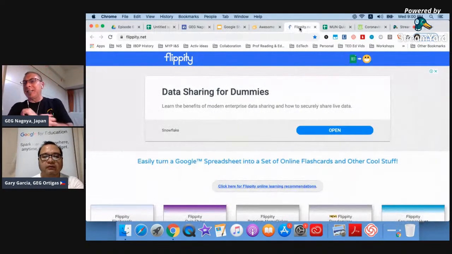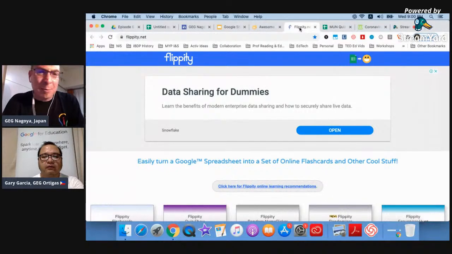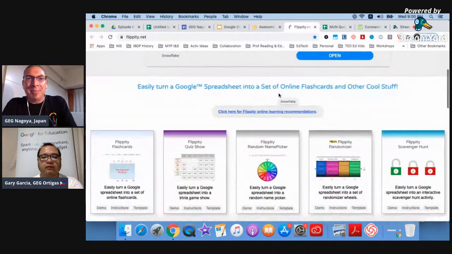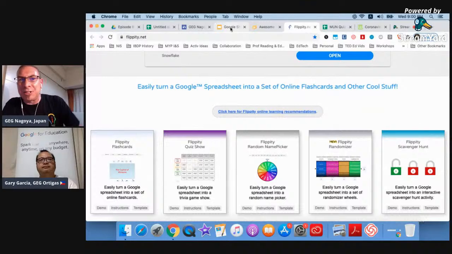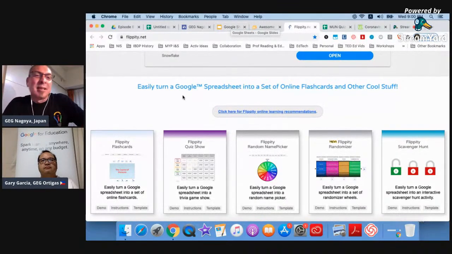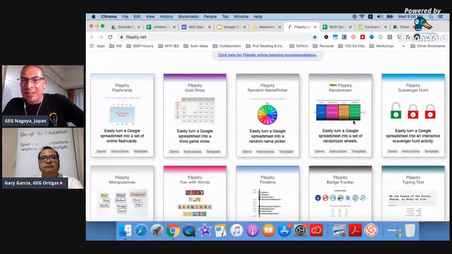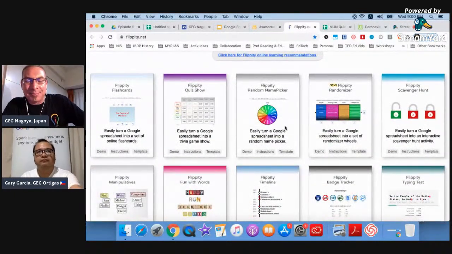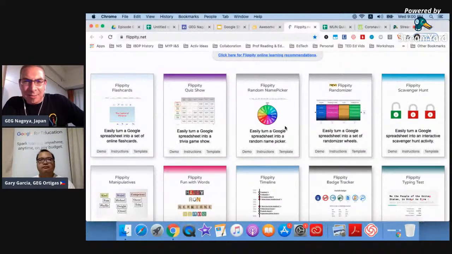All right. Anyway, we're winding down here anyway. So let me bring you into flippity.net. All right. So this is linked to the Google Sheet, the Google spreadsheet or the slide deck. Here are all some things that are by this developer that calls themselves Flippity.